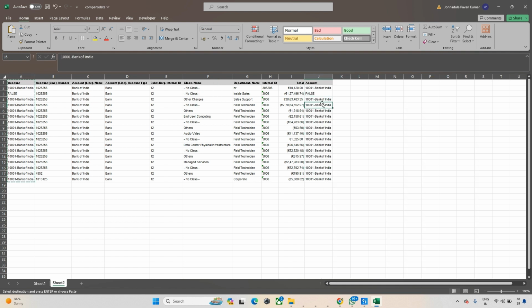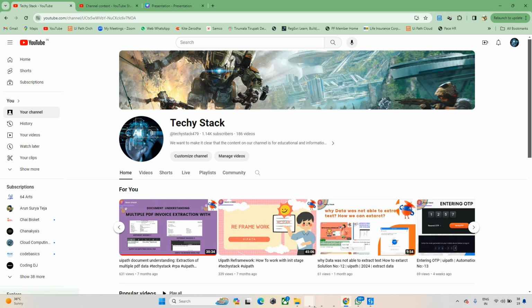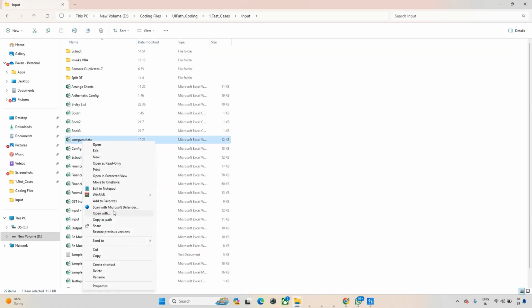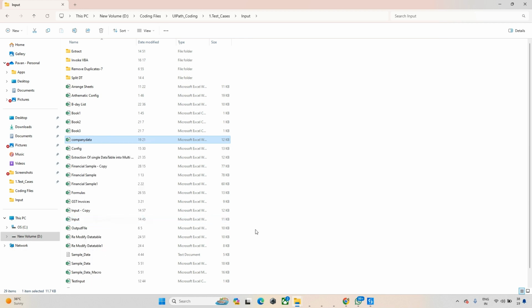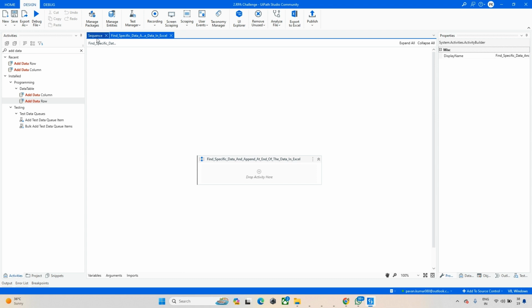Now we'll try to explore how we can do this with UiPath. Let me close this particular file and take the path of the file. So this is the file path. Let me copy it. Okay, now moving back to UiPath Studio. I have already designed this, so I will explain the same thing here.